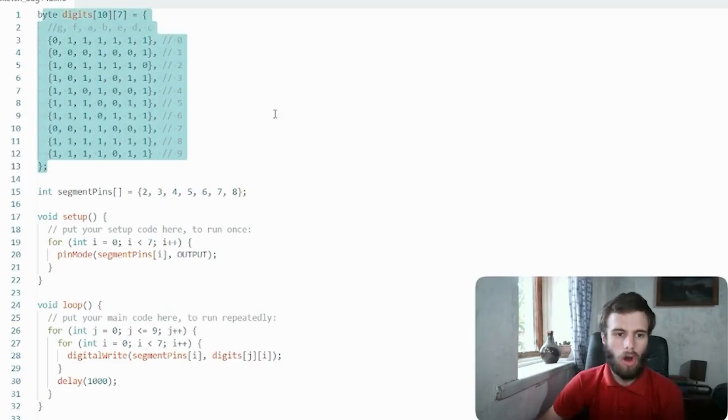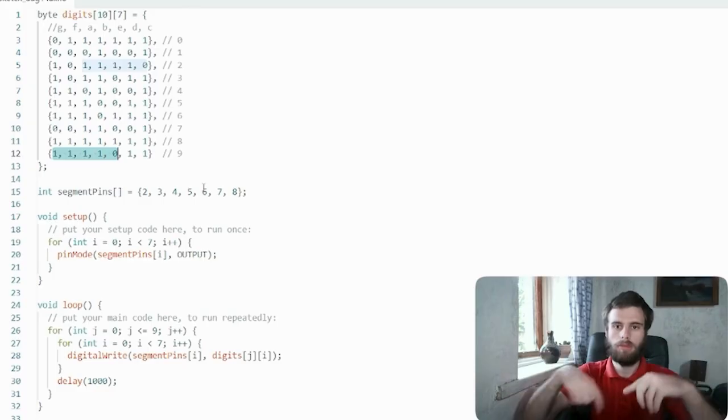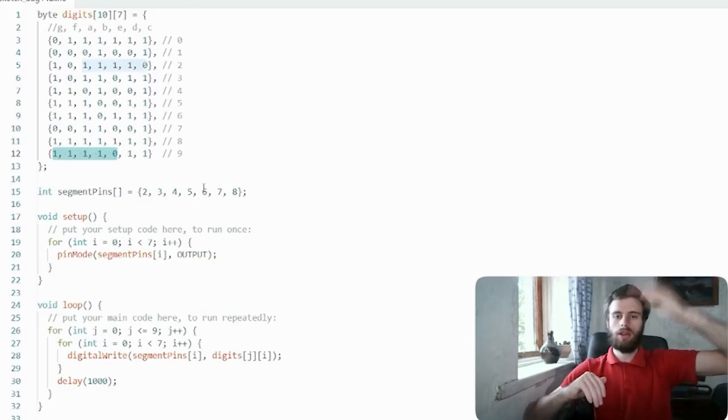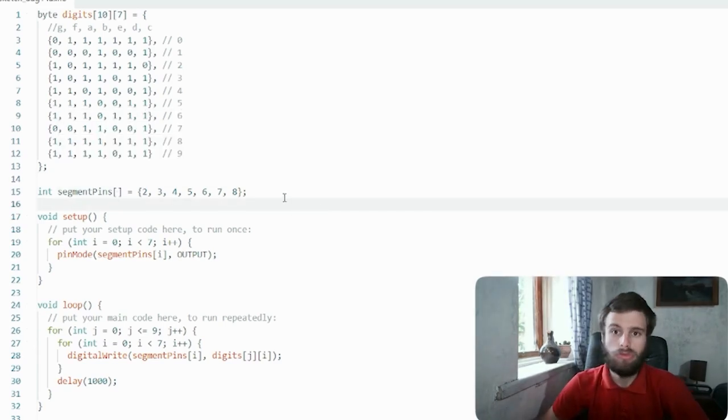Alright, and they need to all be in order from 0 to 9, so that we can increment through the numbers and slowly keep on counting up, one after another. And then we have int segment pins. This is going to be holding all the pin numbers that we have used in our 8-segment display.